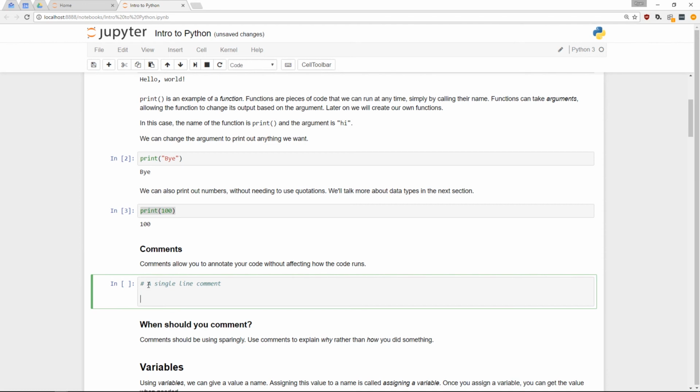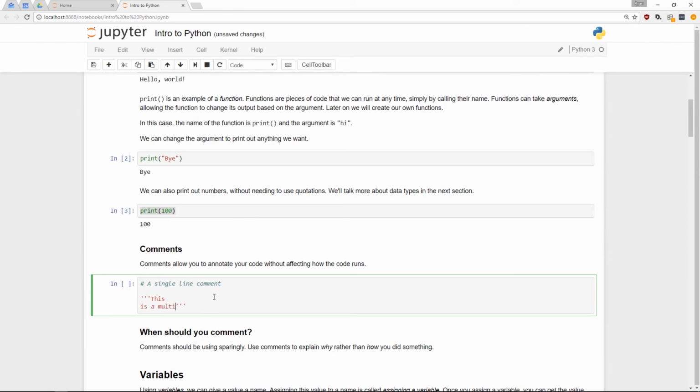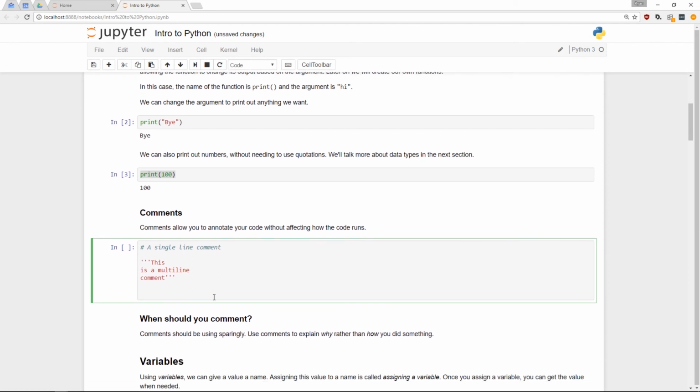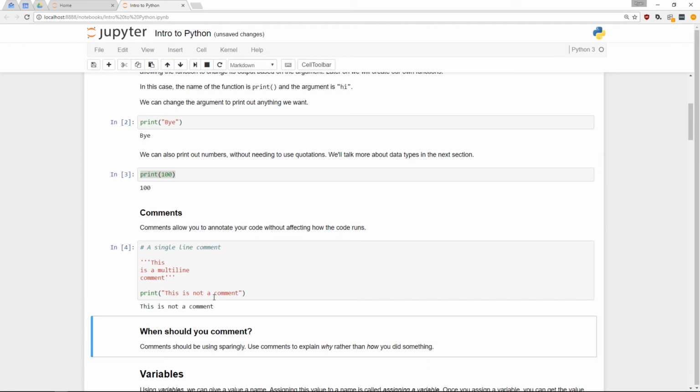And if you want to do a multi-line comment, you use the 3 single quotes. So this is a multi-line comment. And then underneath all this, we can go ahead and put in another print statement. Say this is not a comment. When we run this, the only part that gets outputted is the print statement.